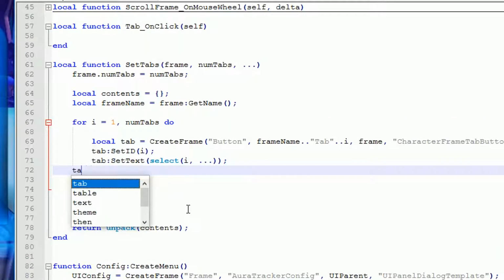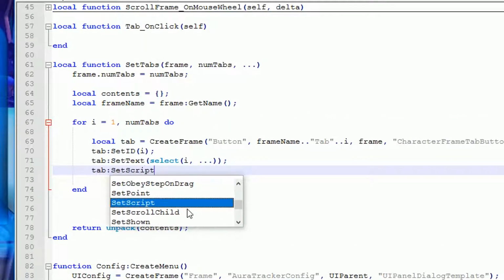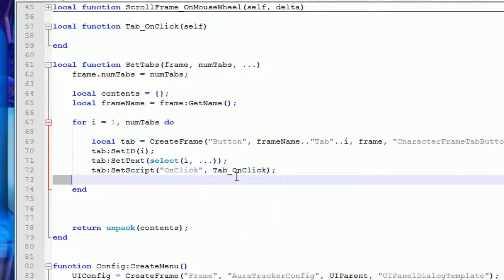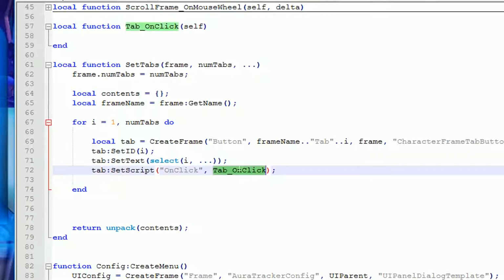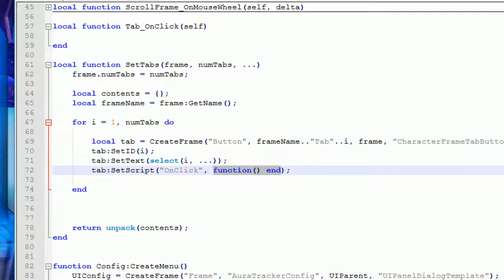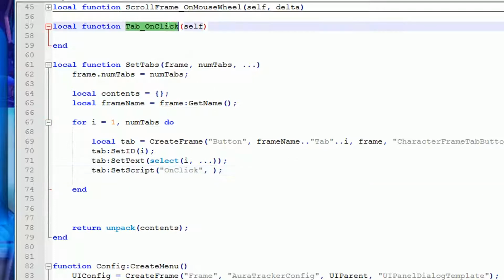So next, we need to associate the script behavior for the onClick script with our script handler tab onClick. We could have had this as an anonymous function, but because we are creating 3 tabs and each of the tabs has the exact same onClick script event, we might as well use the same onClick script event handler. Doing this and writing the exact same code repetitively 3 times would just be a waste. So this is how to create a tab.